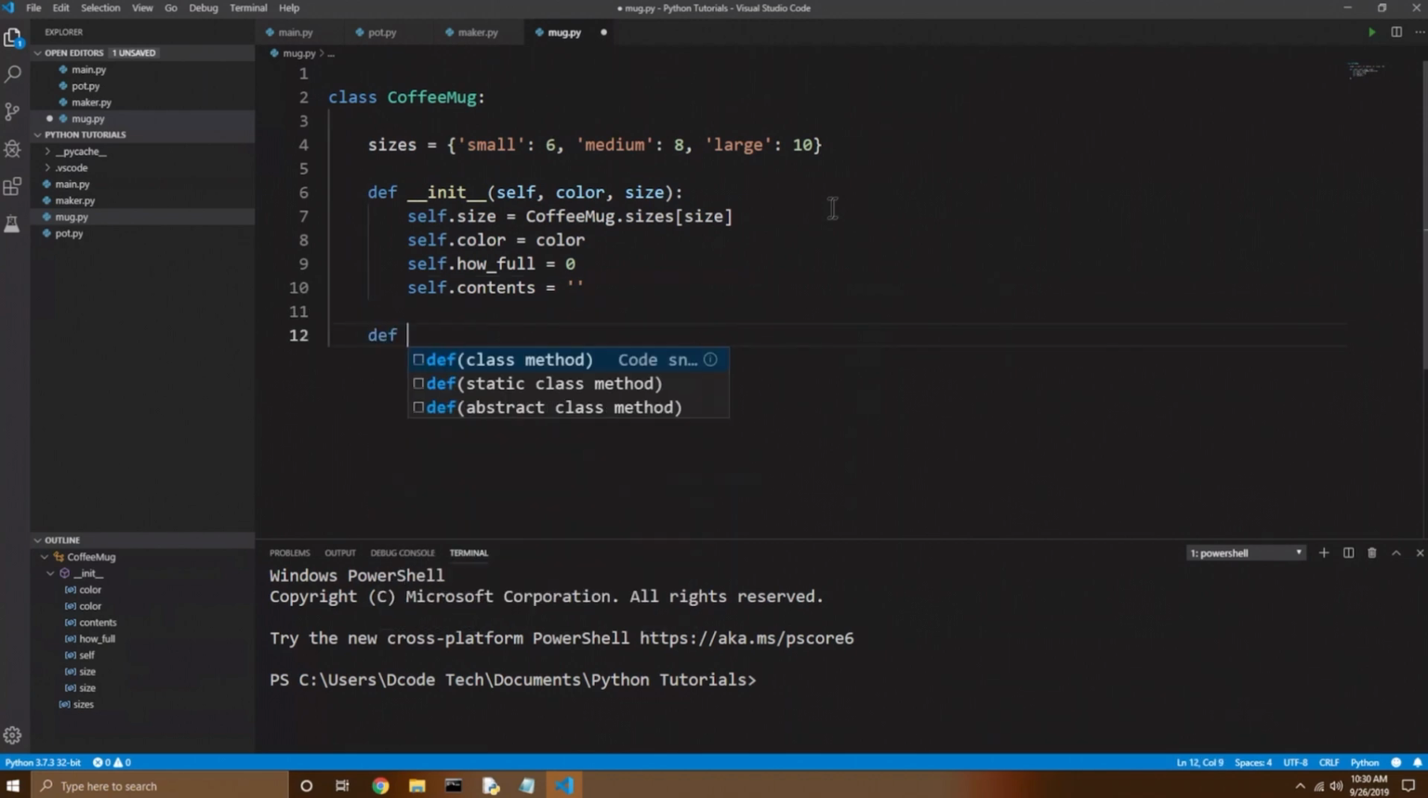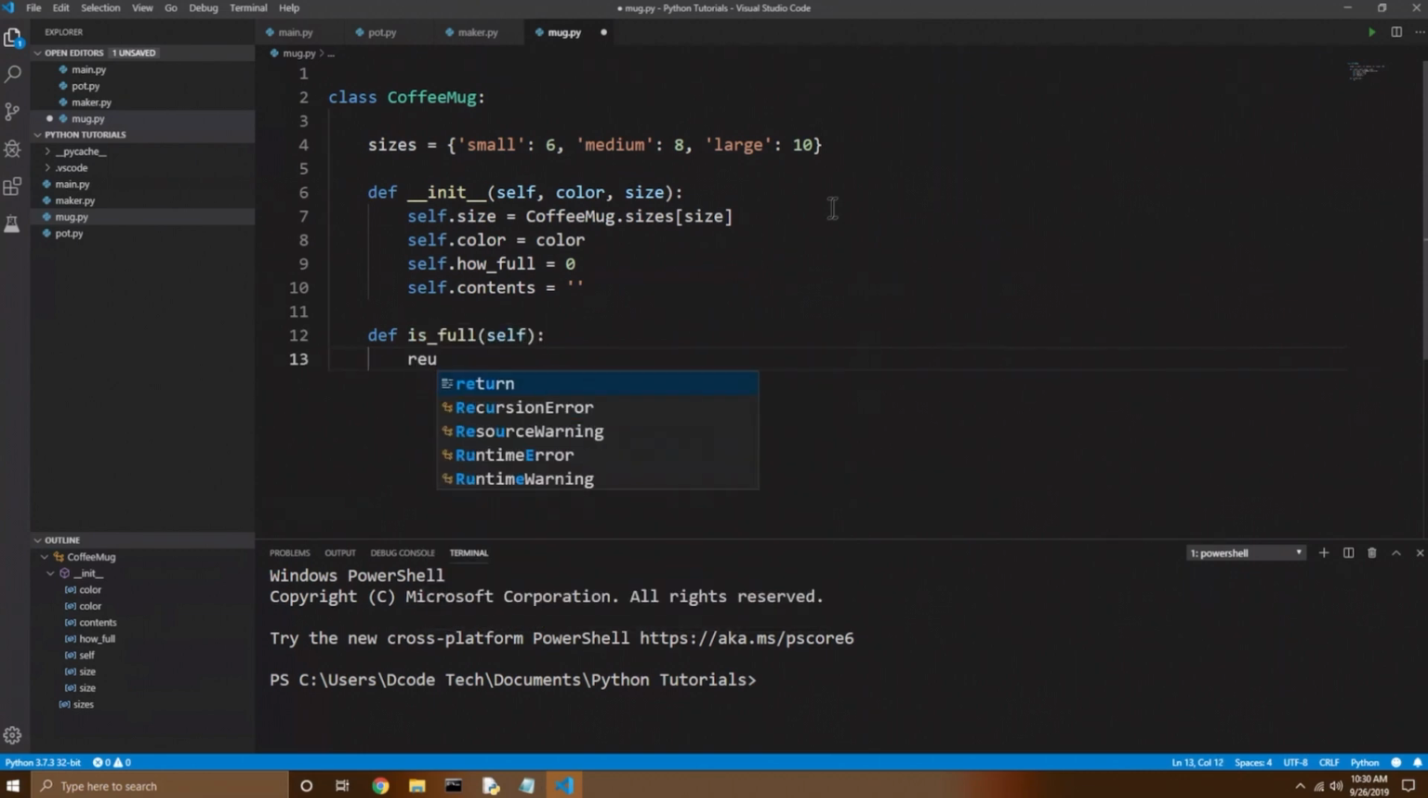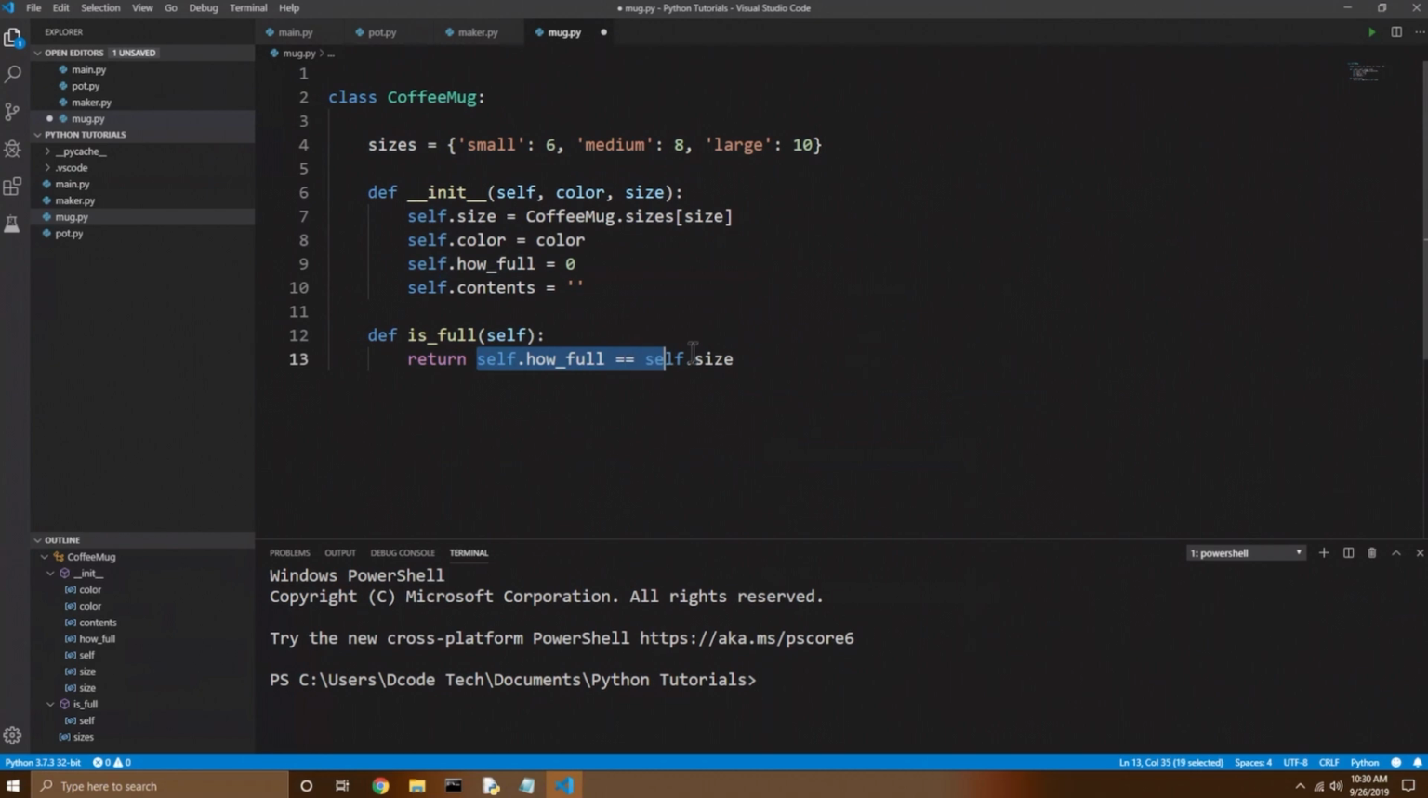So I'll define a function inside this class, isFull, and I'll just take in self, and I'll simply return self.howFull equals self.size. And what that'll do by returning an expression like that is that expression either evaluates to true or false. So if howFull equals size, that means the cup is full. So if that's true, it'll return true, else it'll return false. Kind of a little shortcut trick there.